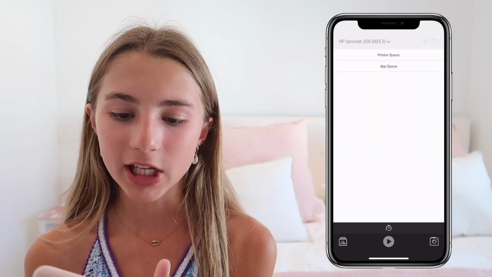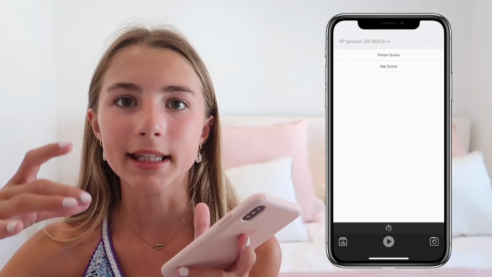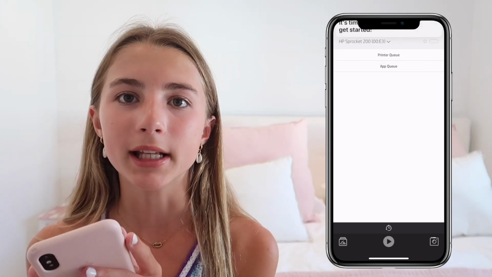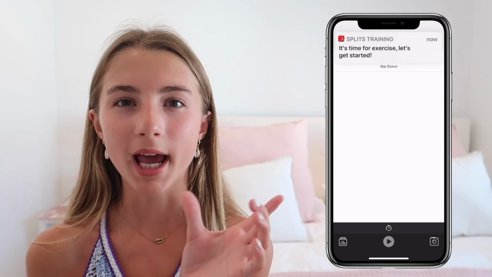Then I have the app HP Sprocket, which connects to this little box, and you basically put these pages in it. It's kind of like a Polaroid, but it's just straight from your phone. You can print out a Polaroid.